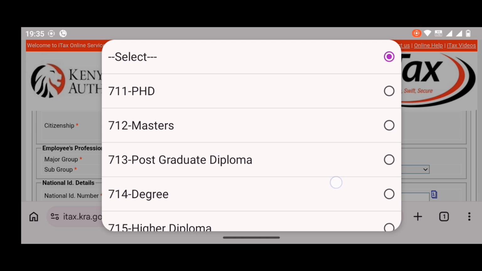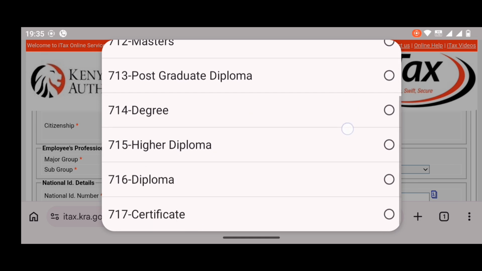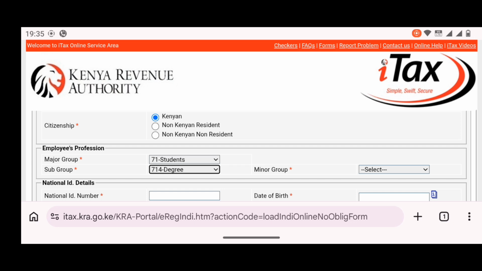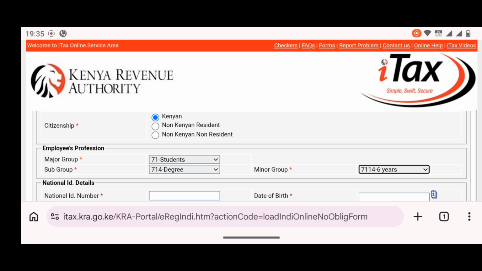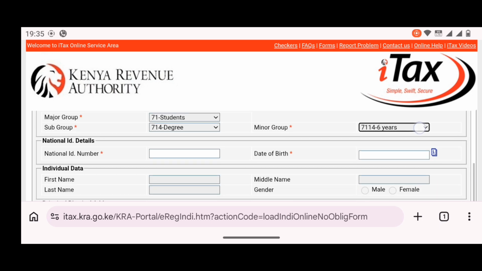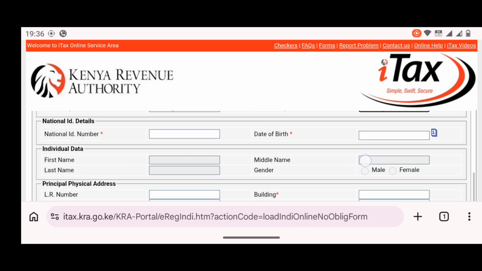Under subgroup, we are going to have PhD, master's, postgraduate, degree, higher diploma, and certificate. In this case, we select degree. And under minor group, we are going to select the duration, 4 to 6 years. Then the next section is under national ID details. We are going to type our ID number and select the date of birth as per the ID. Then under individual data, it's going to autofill.